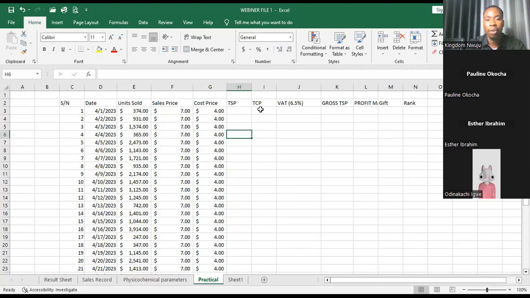Okay, we are following. So you see what I've done so far. I've been able to import this data. I copied it from a different column and I've formatted it. Data format is very, very important. As you can see, these units sold are all in US dollars, and also the sales price and cost price are all in dollars. Now the computation starts.